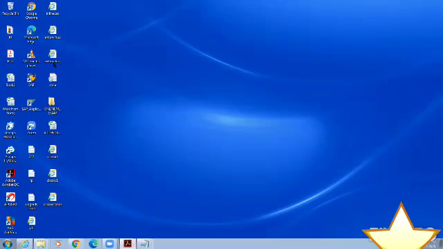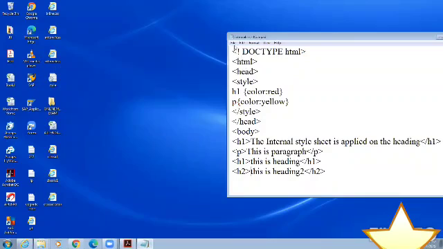External CSS example. See here, I've created this style.css file. You can see this is a cascading style sheet document, and the extension should be .css. You can give any name, but the extension should be .css. So the file name is style and the extension is .css. Here the file name is external CSS, the extension is .html. So I will open this file.